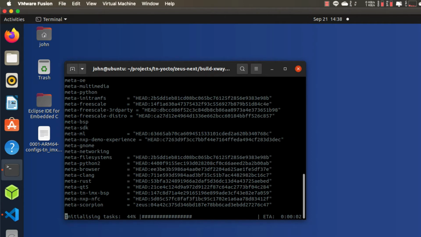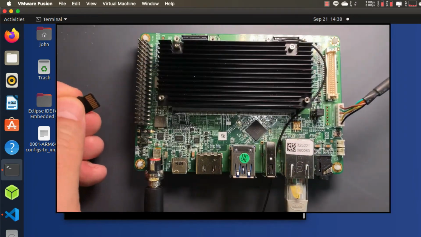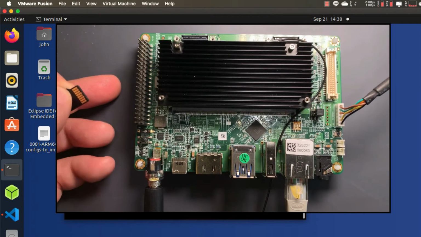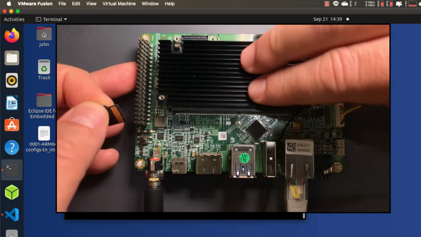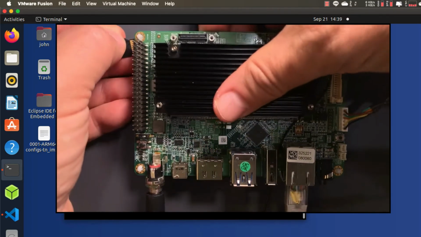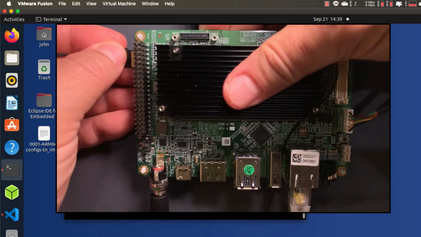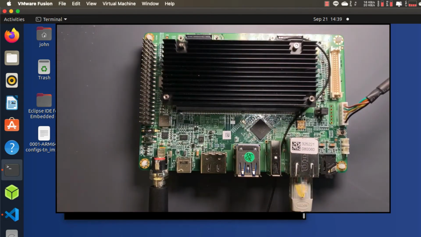Just to short circuit this a little bit so that we don't have to wait for this build to complete, I have already baked this image and built an SD card with it. So I'm just going to go ahead and slide this into the machine and power it on. Okay, the micro SD card slot is on the back here. Just feeling for it. And I'm going to go ahead and turn this on.